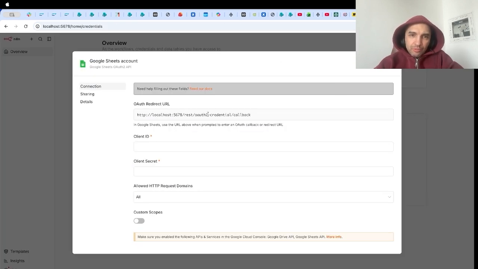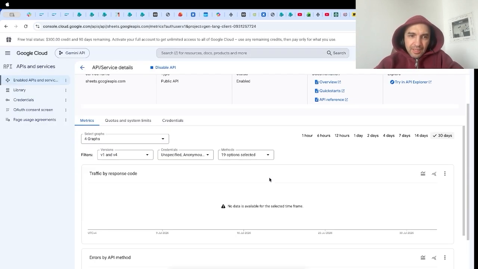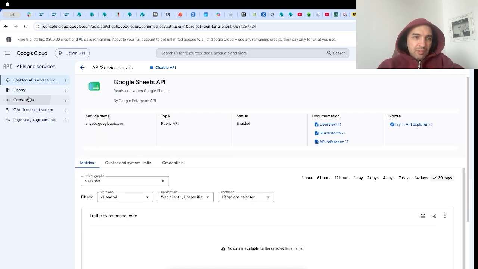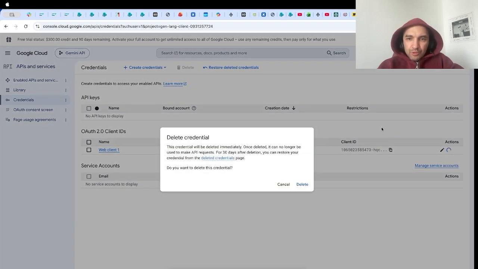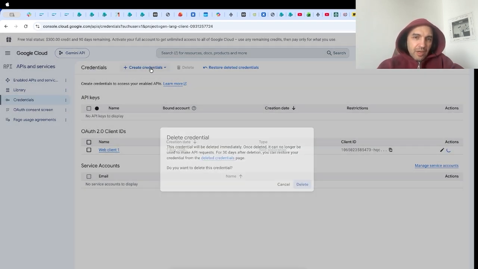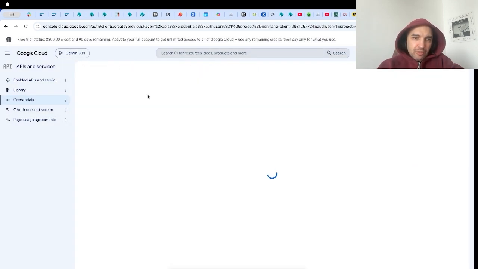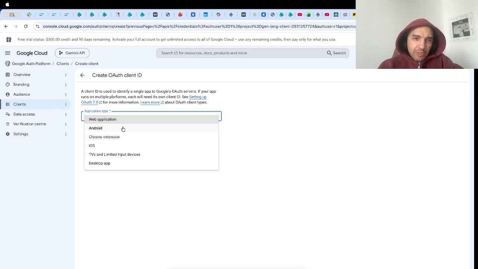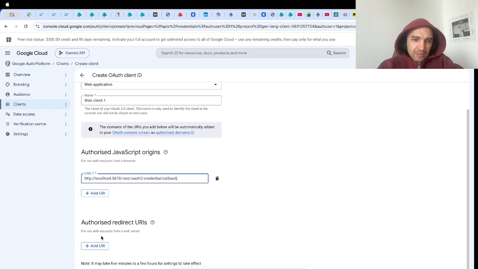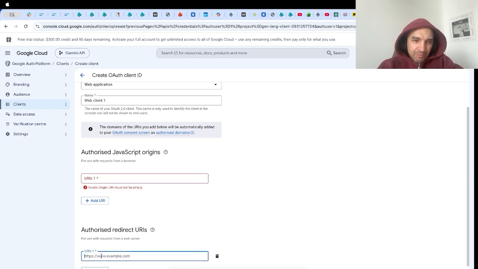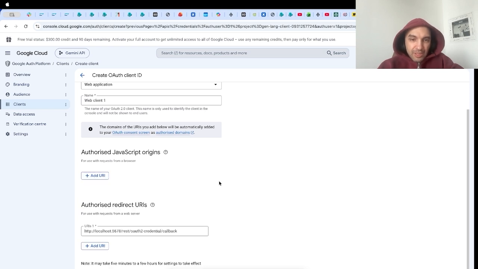So this is going to be our second pop-up, and here we will have our first pop-up. We go to credentials. Let's remove this one to be sure. Create new credentials. We have to choose the second option, application type, web application. We hit it again. Not JavaScript, but this one. So this has to be ignored. We create this one.